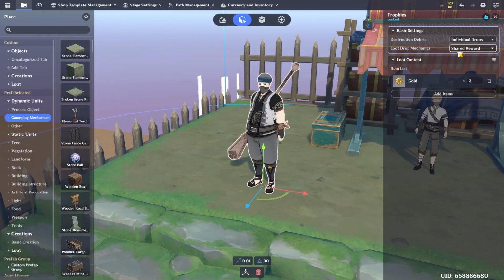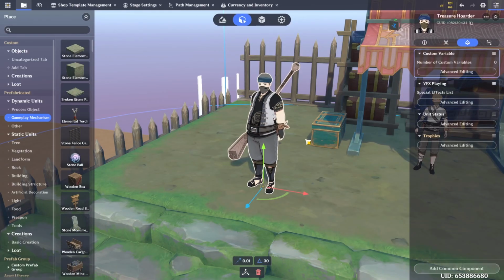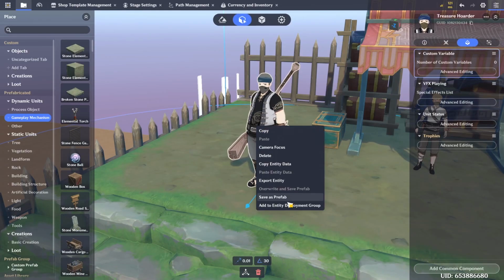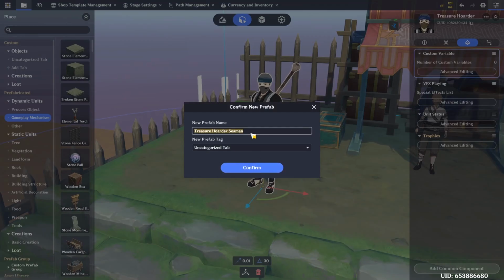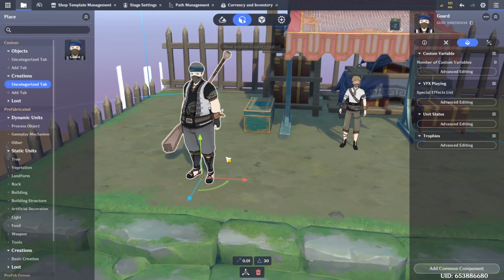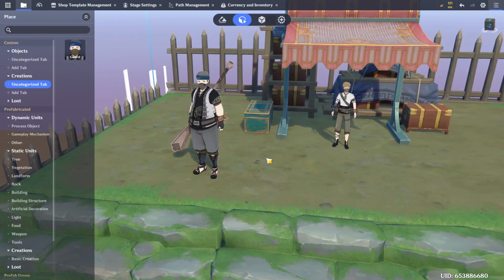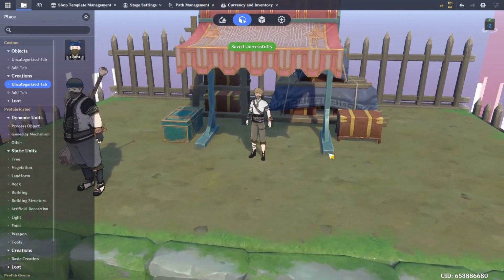And we can share the reward, which means that if this was a multiplayer game, only one player would be able to pick up the item, while individualized means all the players would be able to pick up the item. But this doesn't matter since this is a single player game. And now we can right click on our guard and click save as a prefab, and we are going to name him guard because we need to spawn guards dynamically. So we can just save it now.